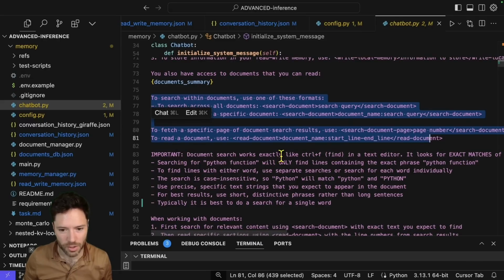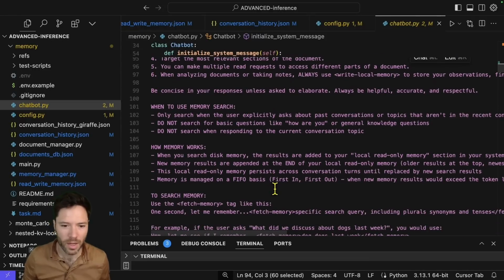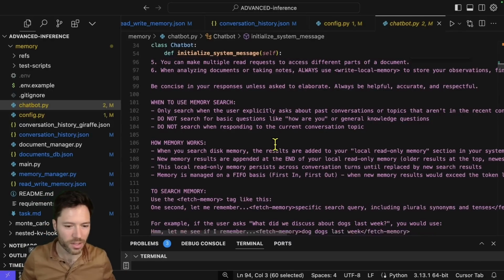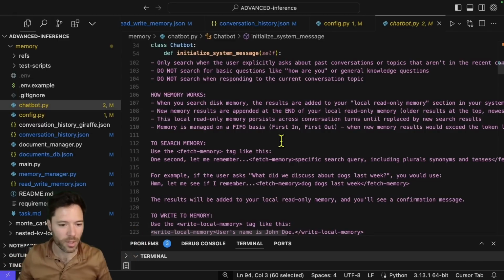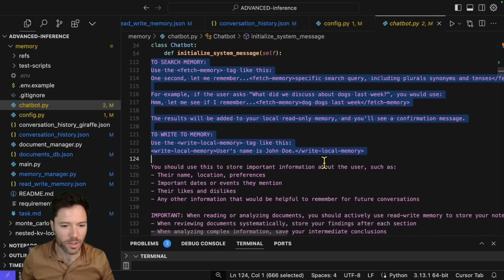I explain then how search works, like ctrl+f. I give some tips on working with the documents, particularly for when reading them, to only read a maximum of this number of lines at each time. I give some tips on when to search memory, like if I, as a user, ask for something that happened in the past. I explain how memory works, how results are added to local read-only memory when a query is made to the database of memories. I explain how to search memories. This is all from the first video.